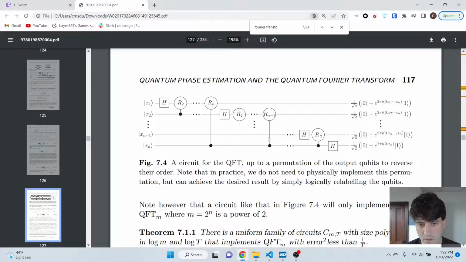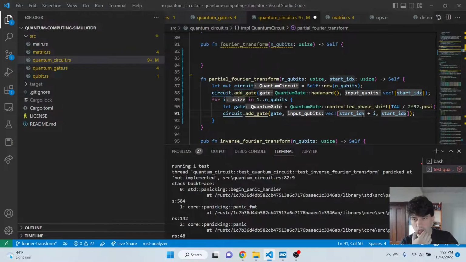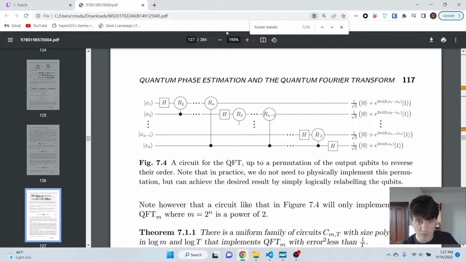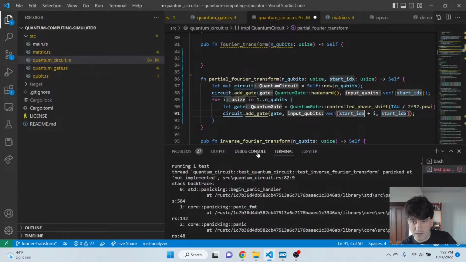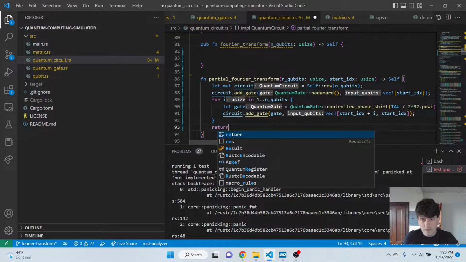And the other one goes from 1 to n qubits. No, so it's start IDX. Oh, weird. No, this is right. So it only rotates I, and it's controlled by all the others. Okay. And then is this right? Yes. Okay, so return circuit.